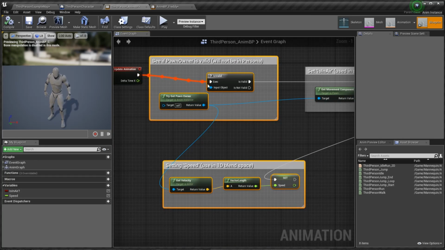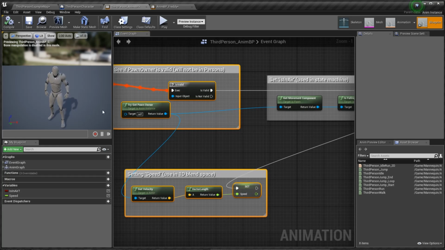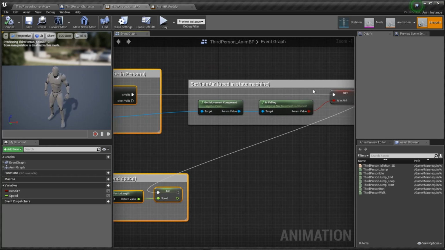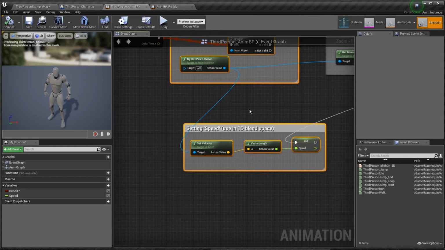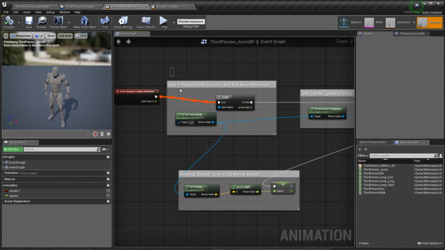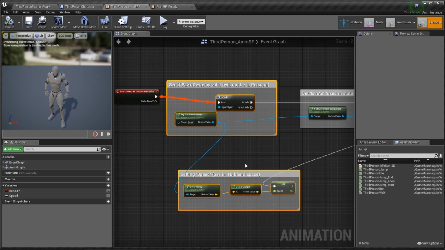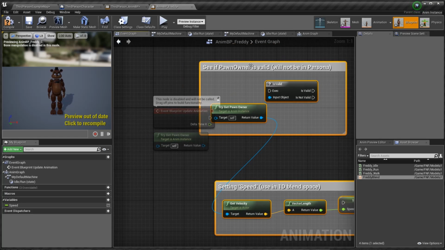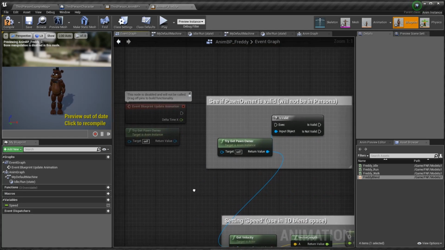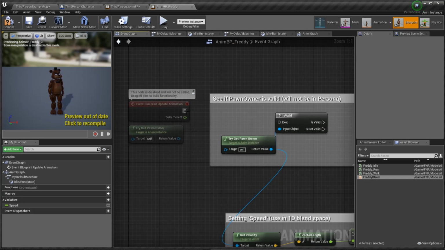This is basically just for checking or validating that I have an animation and that I have a pawn that is actually in my scene. And this part over here is for setting the jumping state, and this is for doing the speed. So that's what I'm going to be copying. I'm going to copy these once again, and I'm going to go to my animation Freddy, and I'm just going to paste them here.